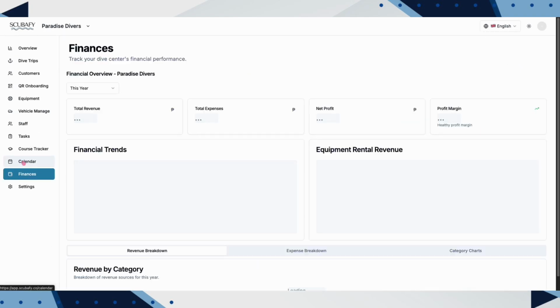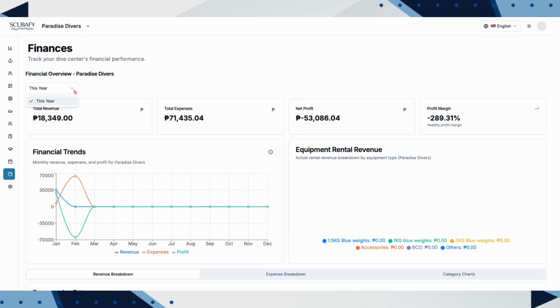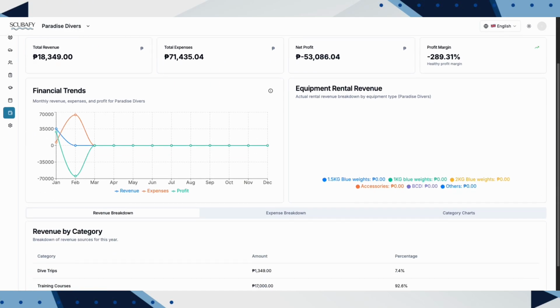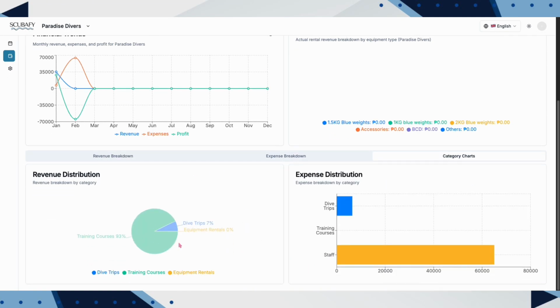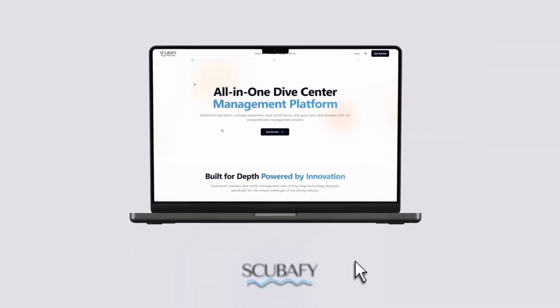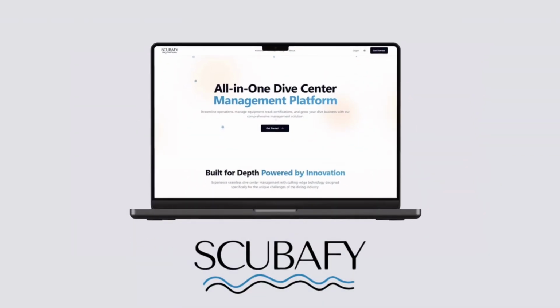And of course, the Finances section gives you a clear overview of your dive center's financial performance, including total revenue, expenses, profit margin, visual reports to track trends, and category breakdowns over time. And that's Scubafy. Everything you need to manage your dive center, all in one place.